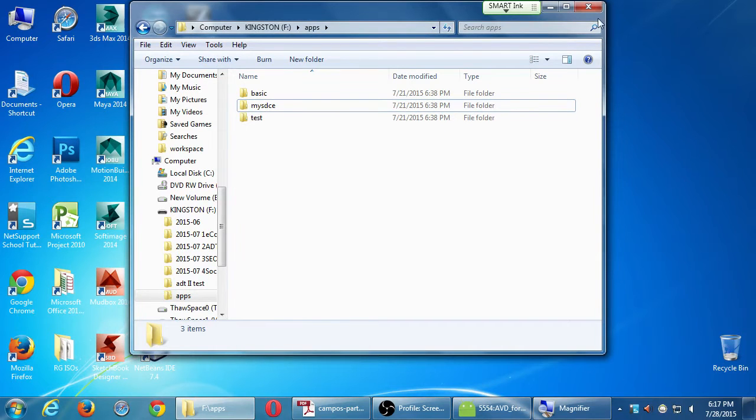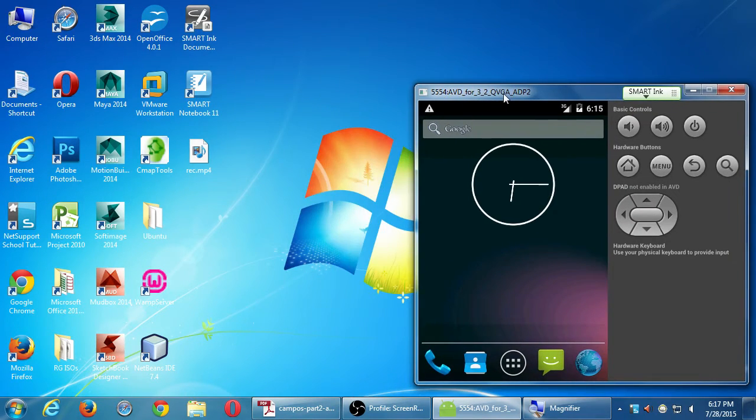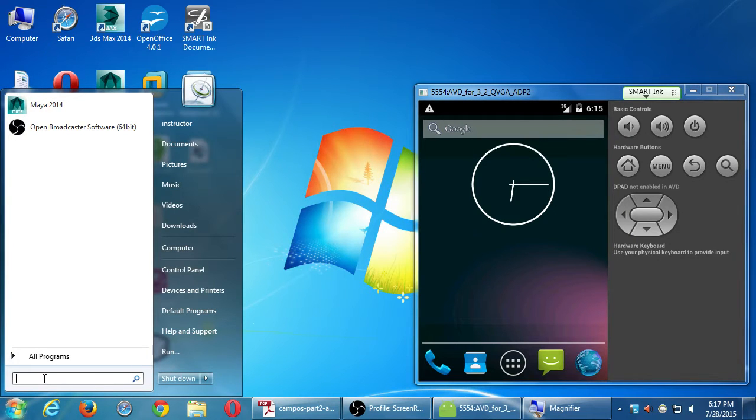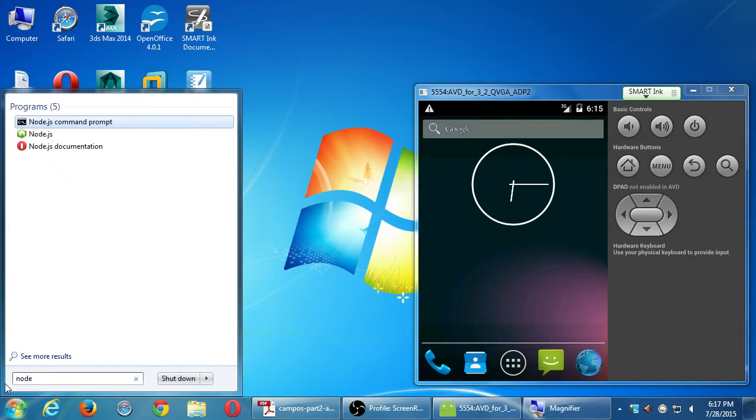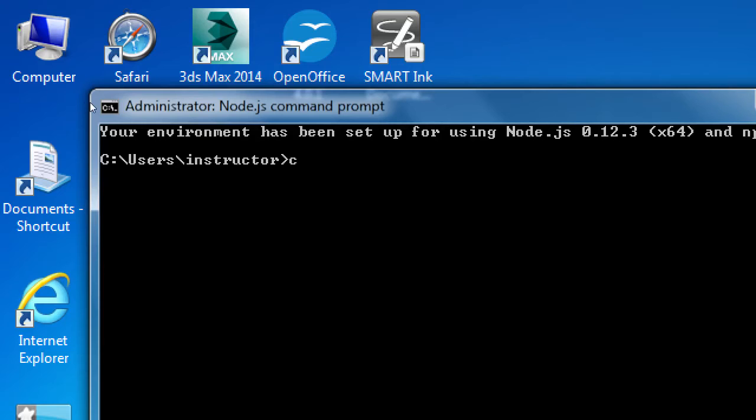I'm going to load it up in the emulator or real device. So we'll open up Node, command prompt. On the command prompt, switch over to your F drive. Remember, it's just F, it's not CDF, just F. CD apps, I've got all my apps in an apps folder. My project is called my SDCE, so CD into that, my SDCE.